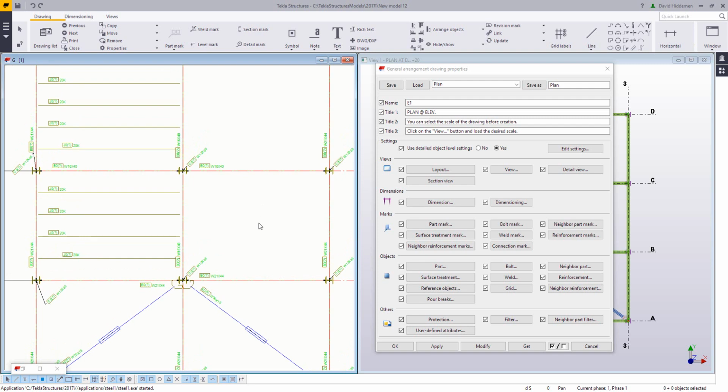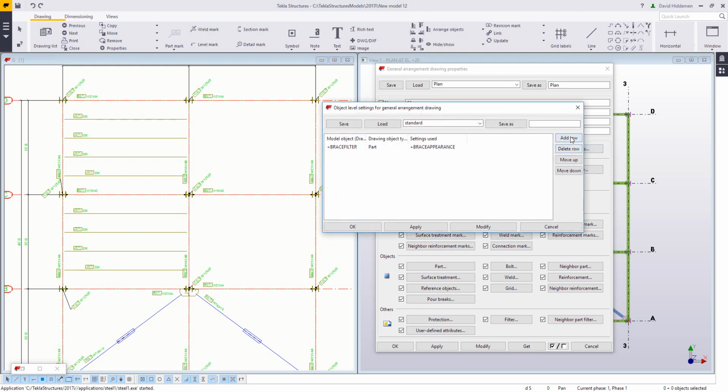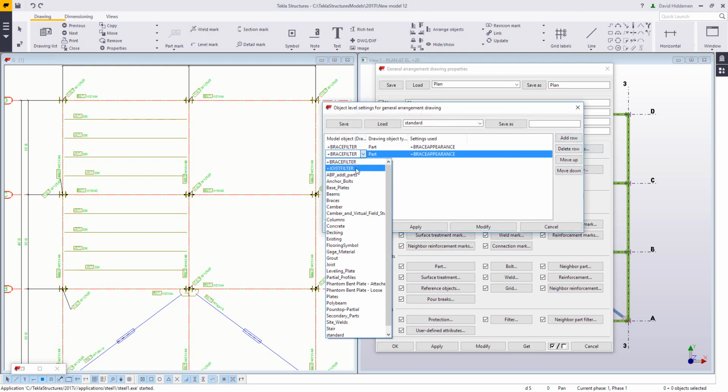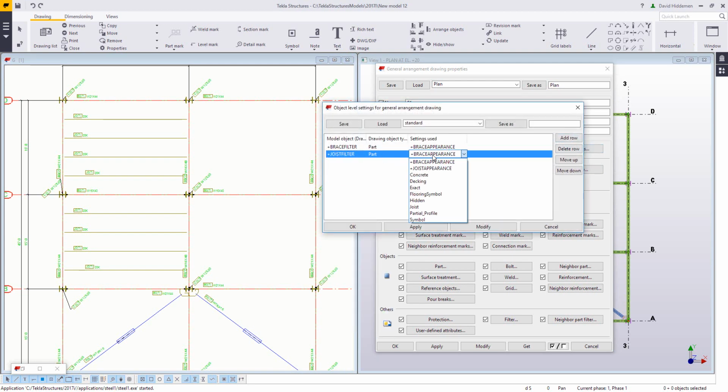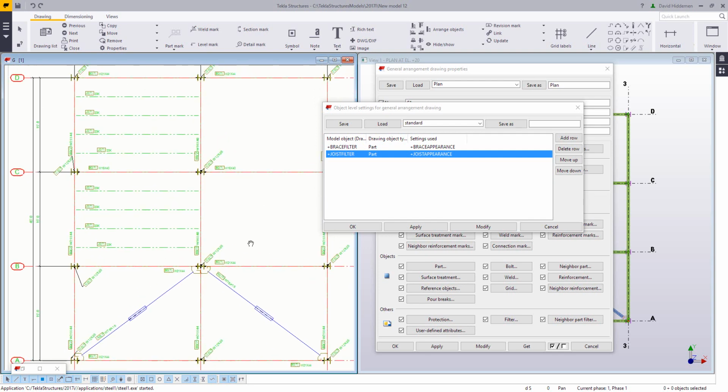Once more, now that I have the filter defined and I have what those objects should look like defined, I can come here, click Edit Settings, add a new row, choose my joist filter, again affecting the part, and then choosing joist appearance. So you can see how now the joists automatically change without changing the beams or the braces or anything else.